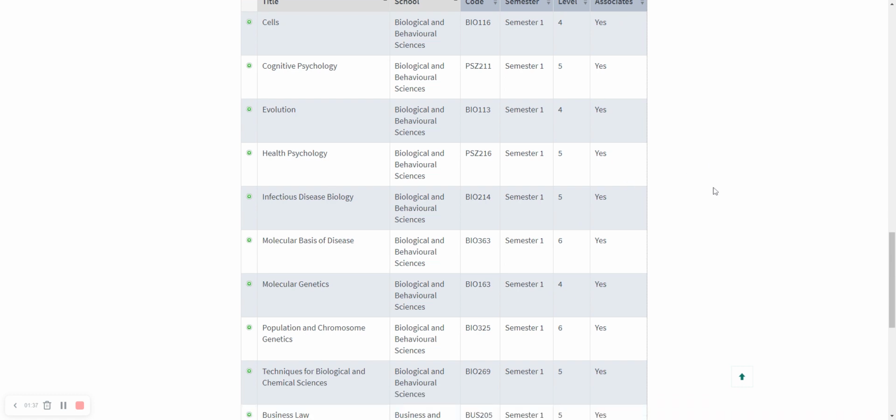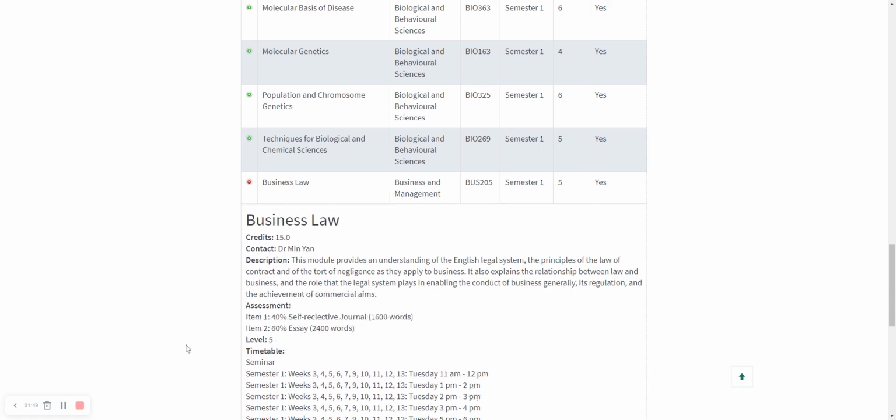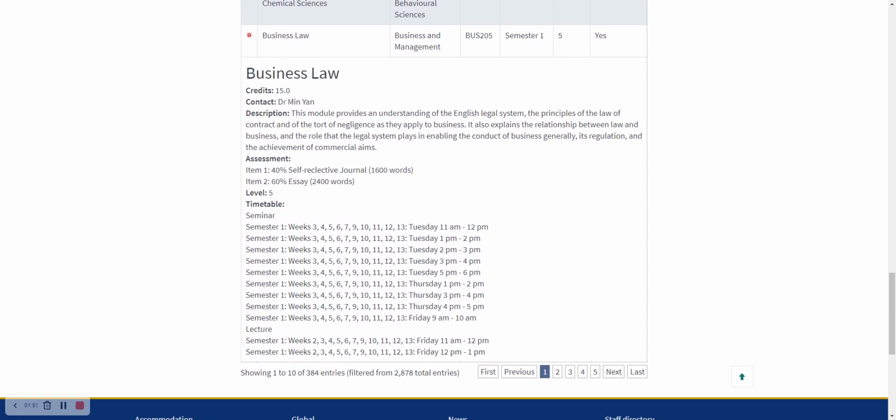Now, if I look at these different options and I take a particular interest in one of these, for example, business law, if I select the green dot to the left of the title, this will expand a text box. This will give me further details on the credits, the contact for the module, a brief description of the module, the assessment layout, which level this is, and the timetable. We understand the timetable section of this can be quite confusing, so do not worry about this at this stage.